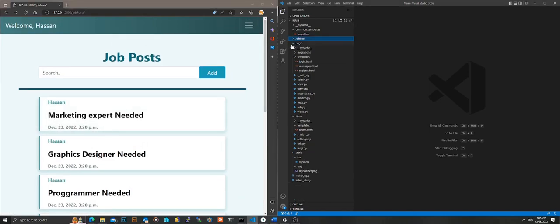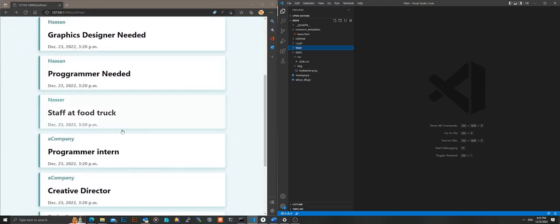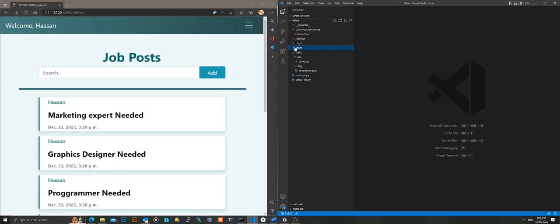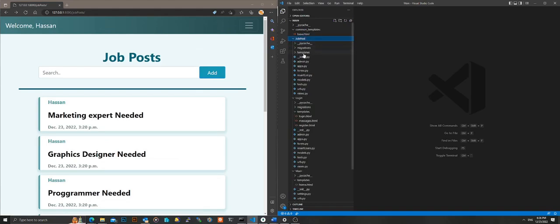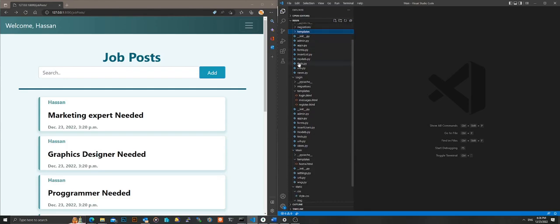If we go on and see the Django project, we can see that we have three main apps. We have the main, which is the main app, the login app, which is responsible for the registration and login, and we have the job post app, which is responsible for everything that is related to the job posts. If we go on inside each one, we could see that there is a template folder which contains the HTML files related to that app.